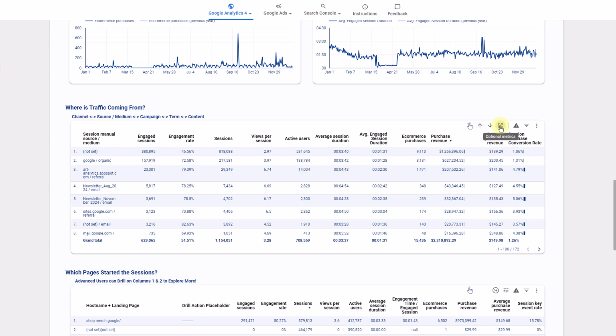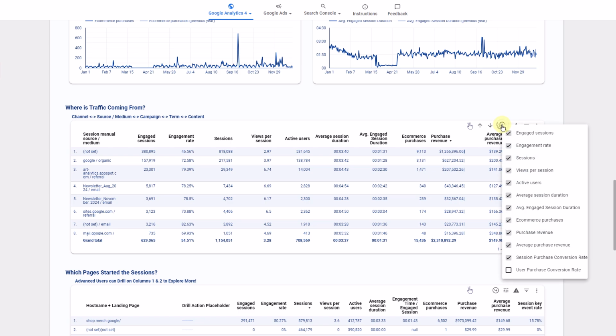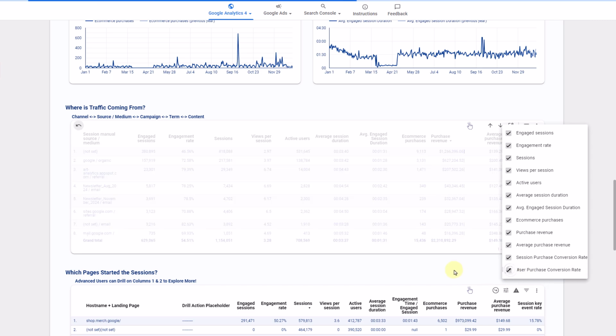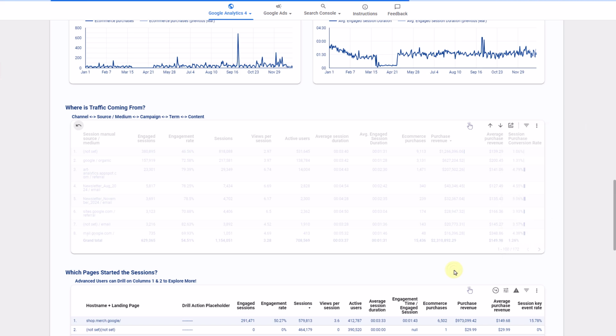And then there's this symbol, which is optional metrics, and that allows to show a base set of metrics and then include other metrics that a user might be interested in. So in this one we don't have the user purchase conversion rate activated, so it's an optional metric that the user can now turn on if they like.